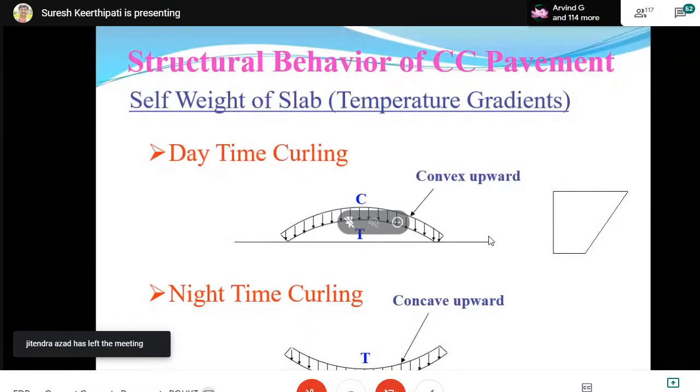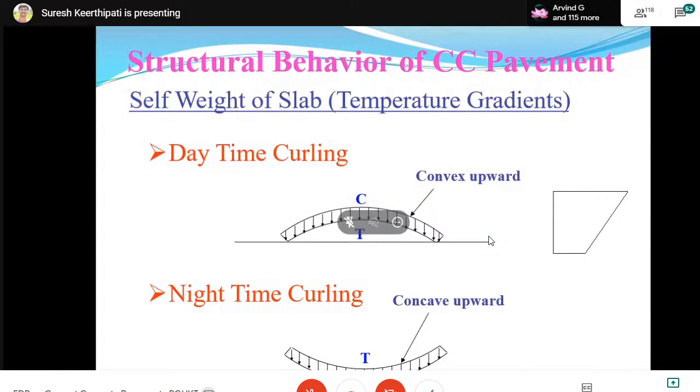See, these are diagrams. If you see, there is always a temperature gradient in the slab. During daytime, nighttime, at any point of time, the slab will curl upward or downward, or sometimes it will remain in full contact with the foundation, or the subgrade. If you see the daytime curling, it will be convex upward due to the self weight. If you see the arrows, self weight will always be pulling the slab down. Because of this, there is compression on the top and tension on the bottom. This is the temperature gradient. Because of this, this will occur. The slab will warp like this during the daytime.